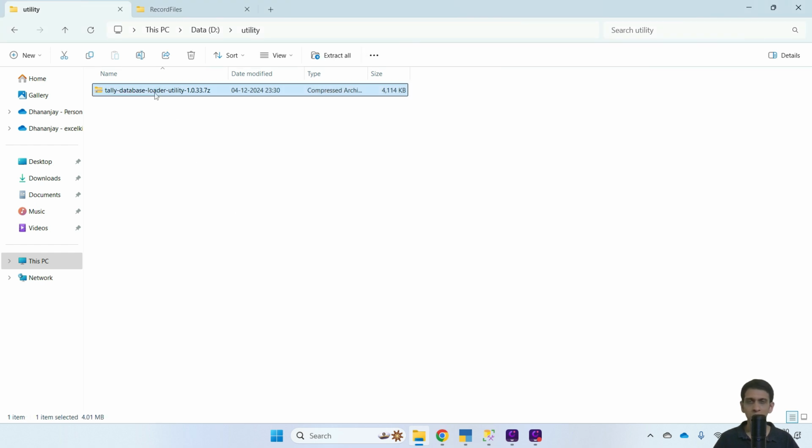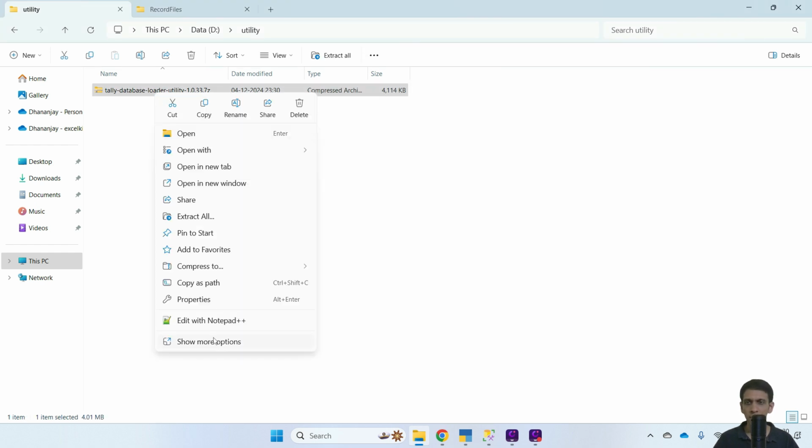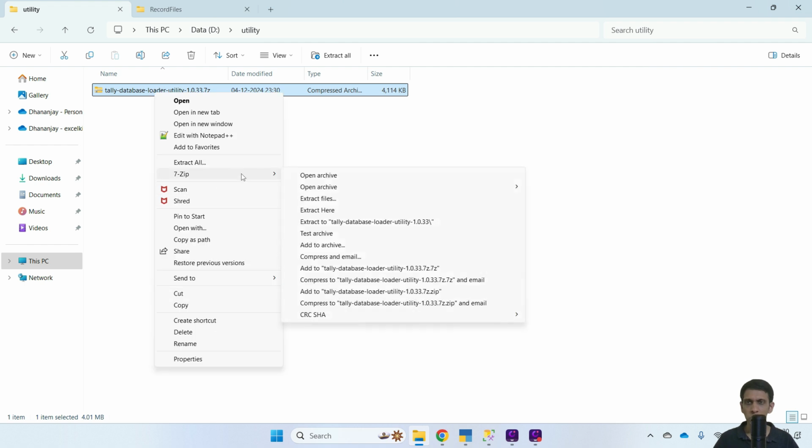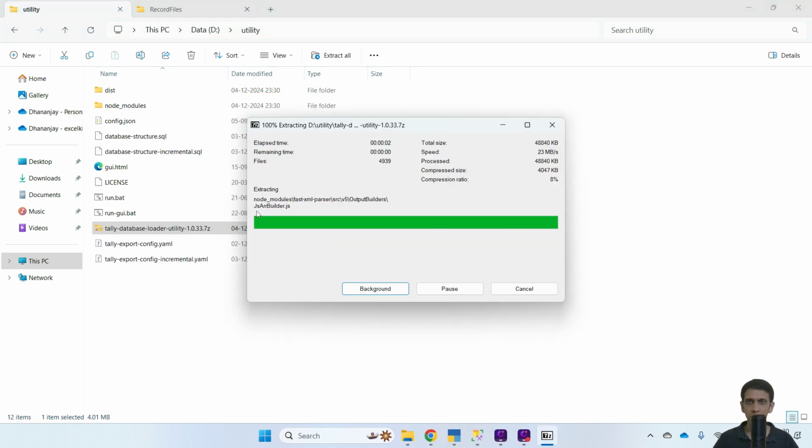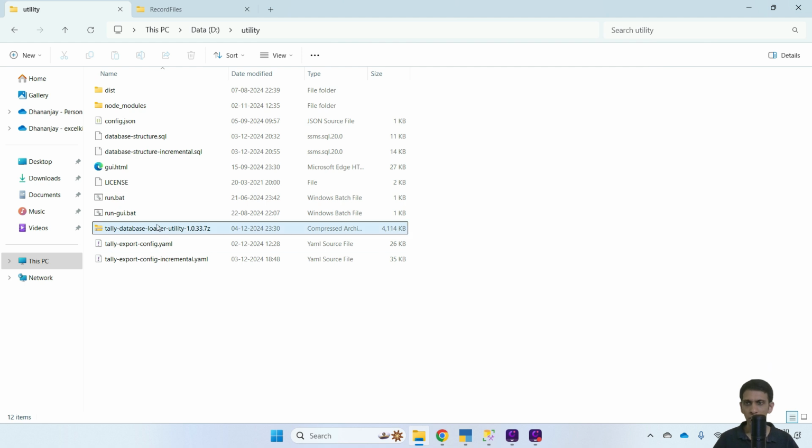It's basically a 7-zip file. Right click and extract here. You might use WinRAR for it, whichever you want. So we'll extract here. Now we don't require this zip file, so I will delete it.